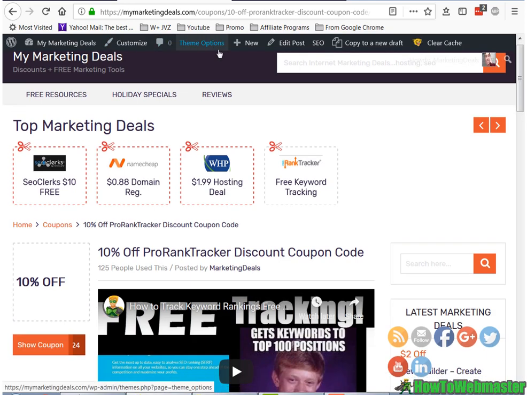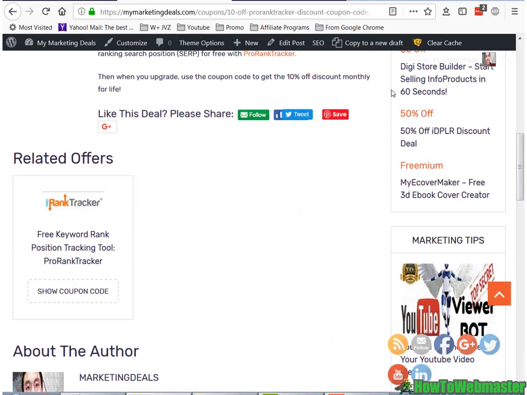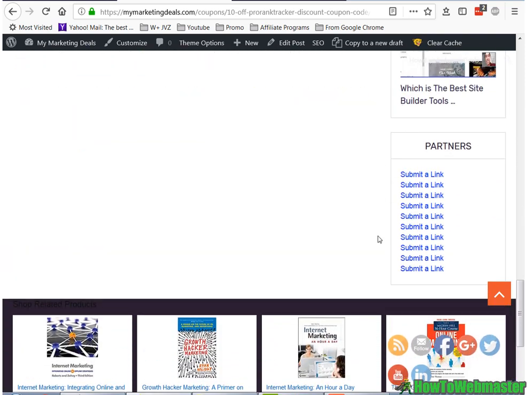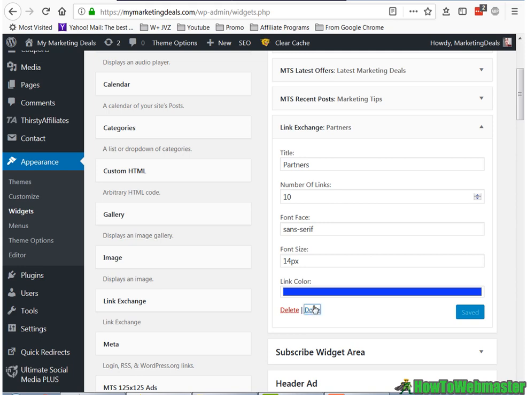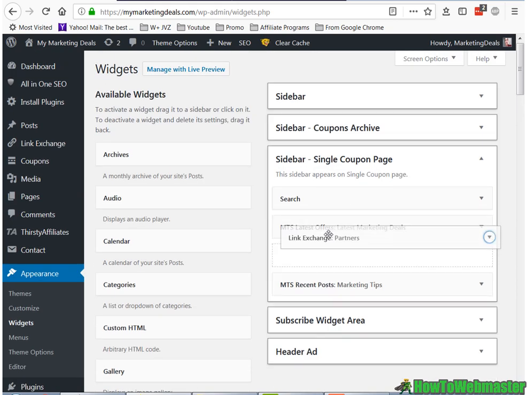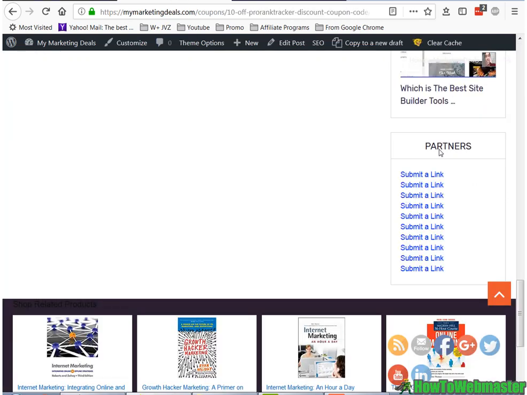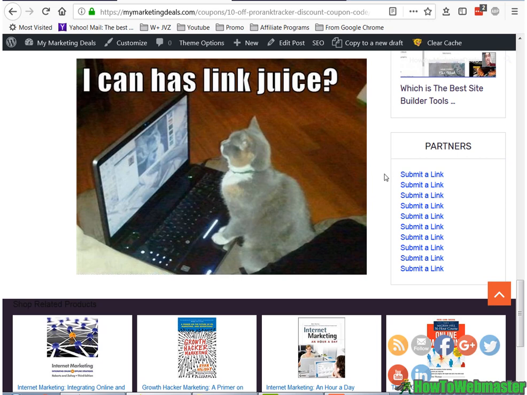Okay, so here I am at one of my posts, and here's the sidebar, and I've added the link exchange right here where it says Partners. You can move this widget, so you can move the link exchange to the top or the bottom. That's up to you. Right now it's at the bottom, and basically the visitors are at your site and they see that they can submit a link right here, so that their website can appear here.